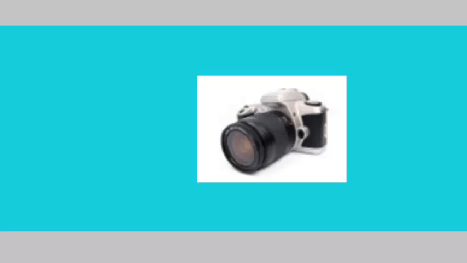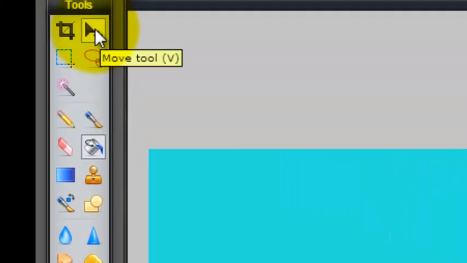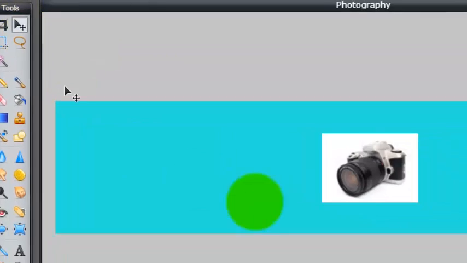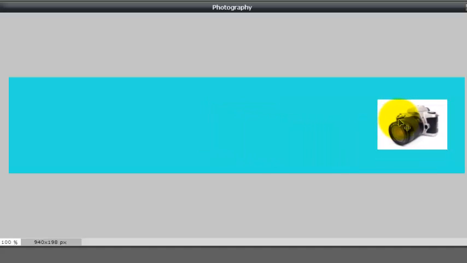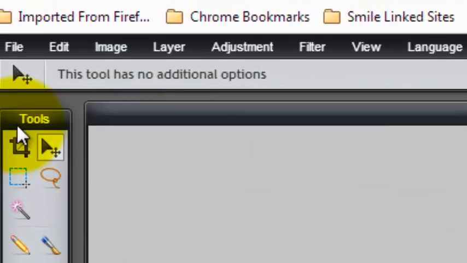Now I want to move this. Well, I'd like to move it over here. So we go to the little tool over here, which is called the Move tool. Left click on that, and then left click on the image, and now I can drag it to wherever I want. And that's fine there. Now that's fine as far as resizing the image and also moving it, but now I'd like to get rid of this white background. So how do I do that?